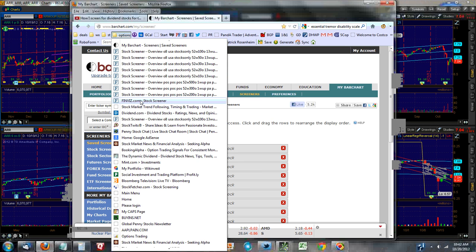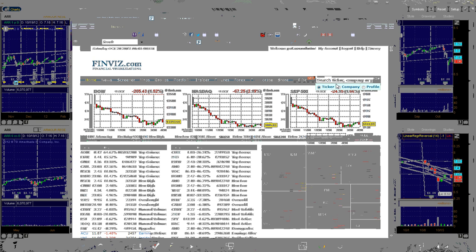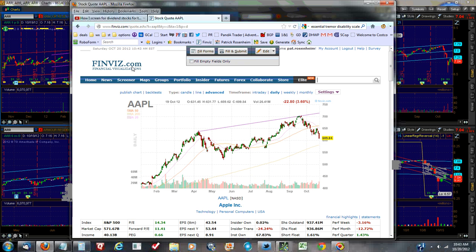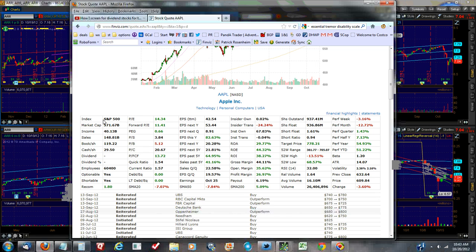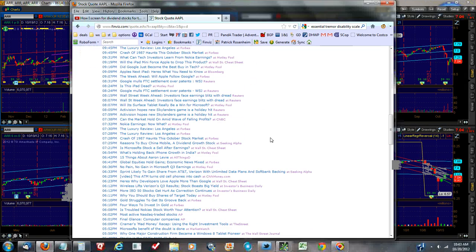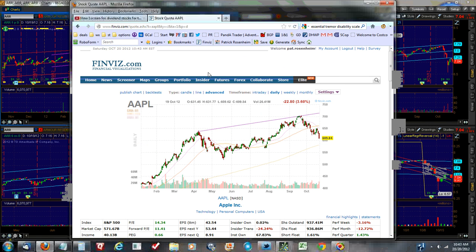Another site that I've always liked for screening and just any kind of starting point is finviz.com, and you can put in any ticker you want there, any ticker at all. And this little timeline of what's going on, and even insider trading. I mean, everything you could want to know about a stock practically is right here, and it's at a glance.